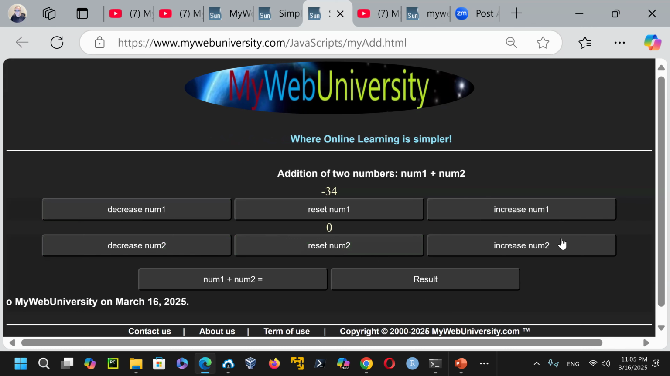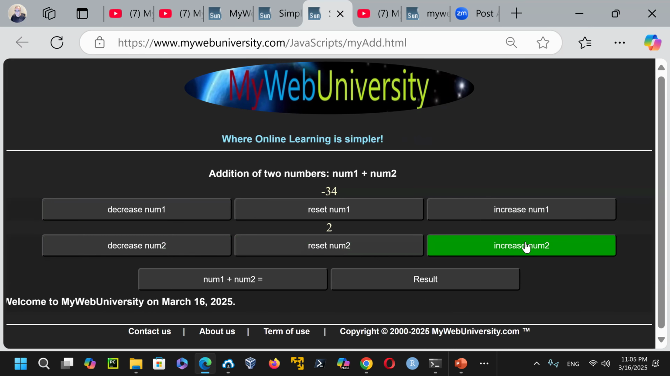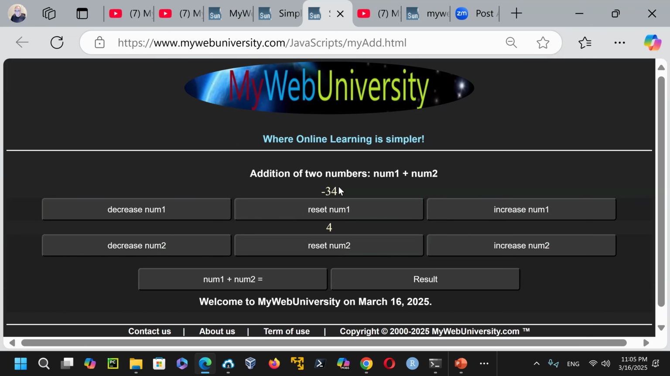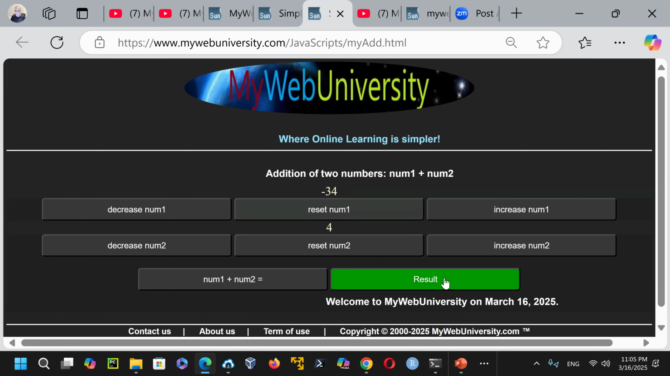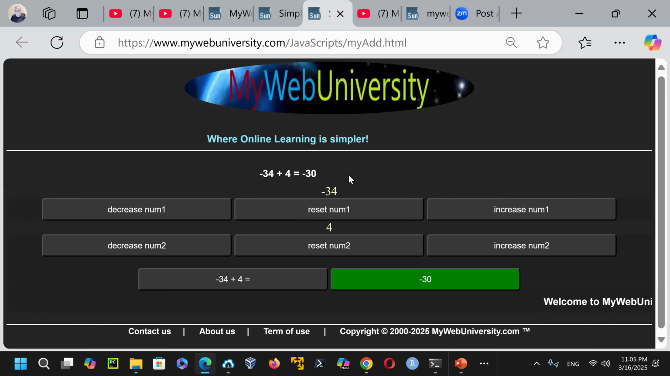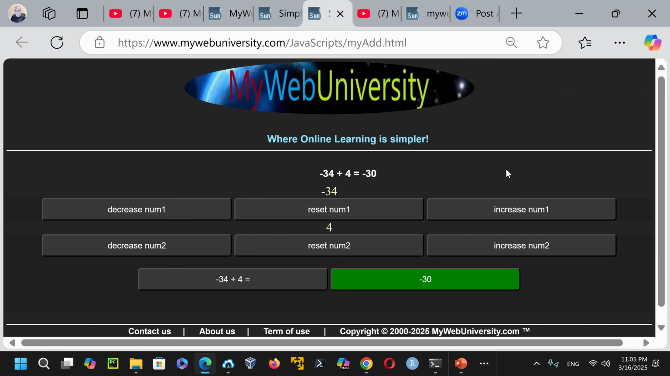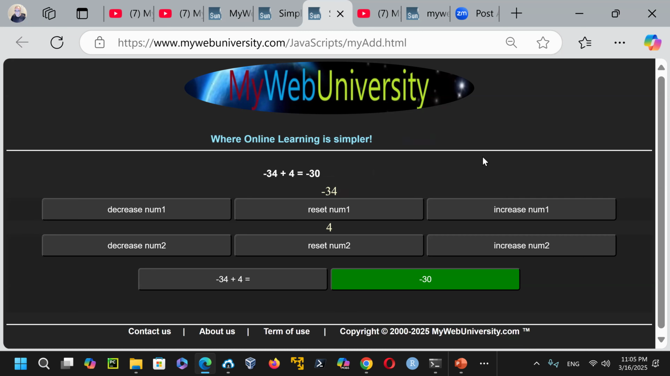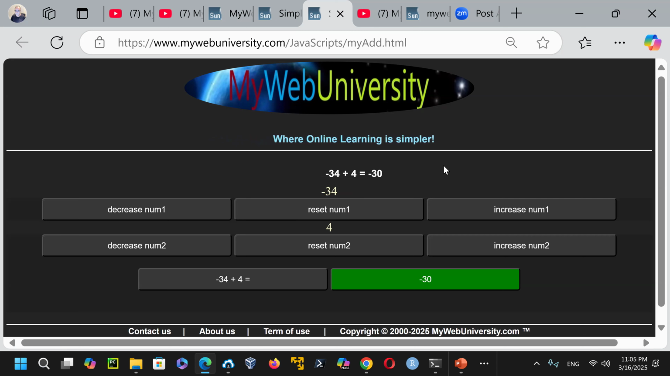If you go on the increase here, let's say you go minus 34 and minus 4, and you click on result, then you get minus 30. Because with minus 34, you owe $34 and you just made $4, now you owe $30. Or you paid $4 to the company, and now you have owed minus $30.